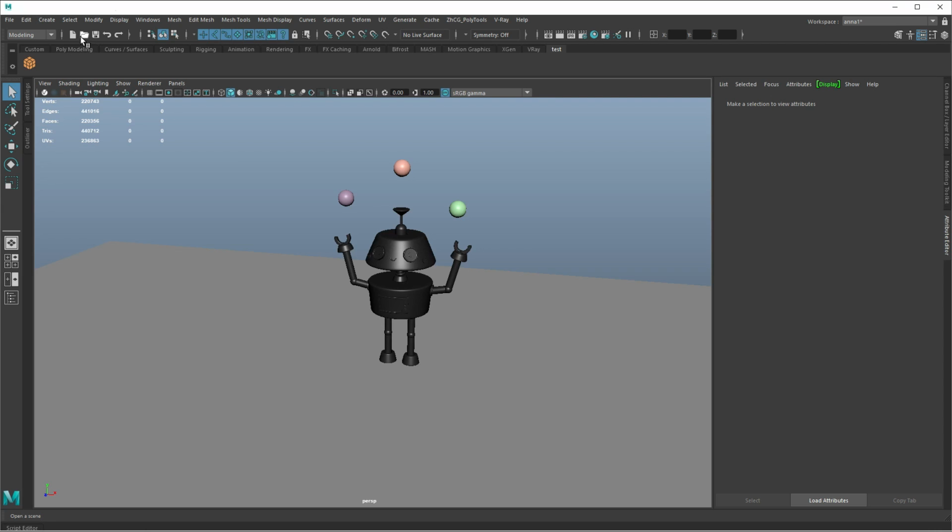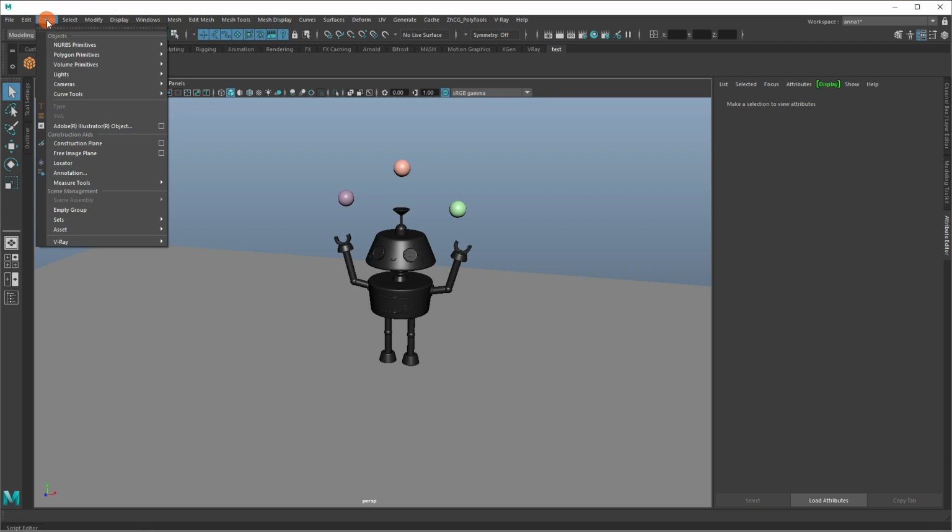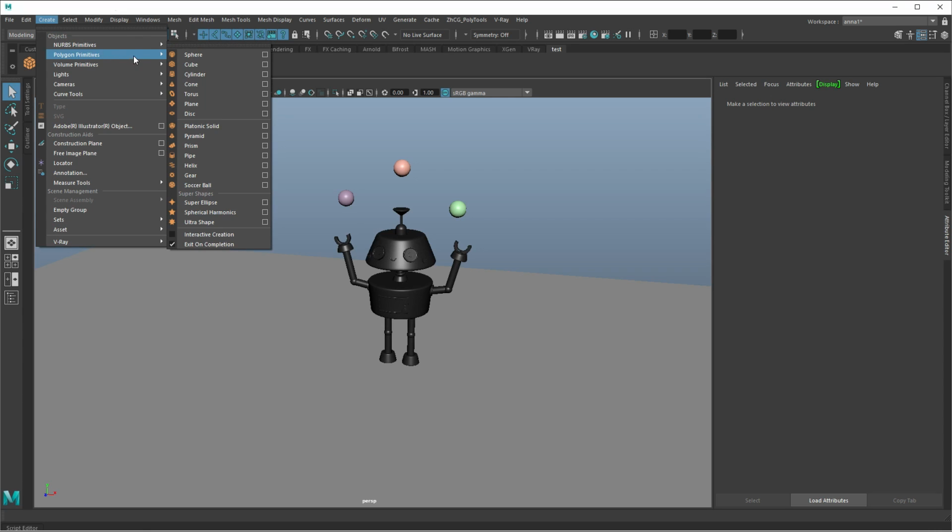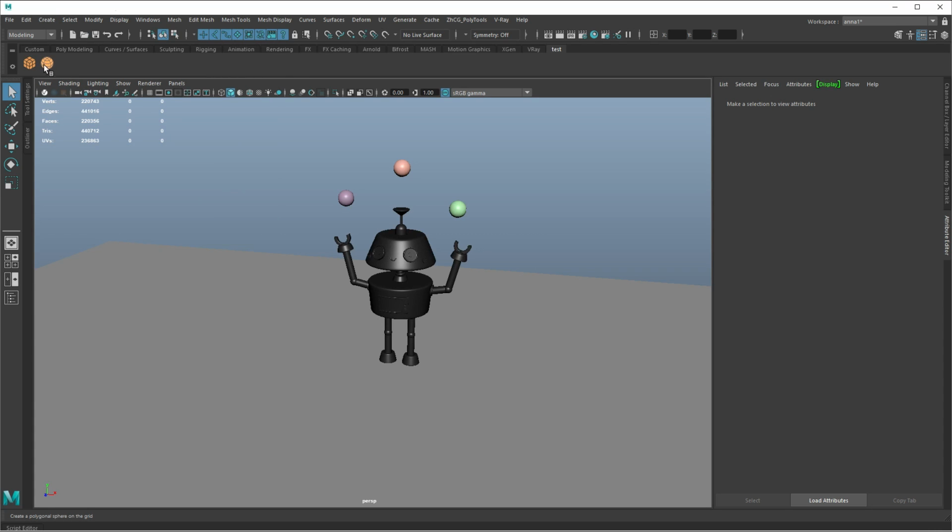Another way to do this is to use the top menus. So let's do it again. This time I'm gonna create and add a sphere. So I will go to Create, Polygon Primitives, and then again, Control Shift middle mouse button. Once I do that, it will add it to my custom shelf.